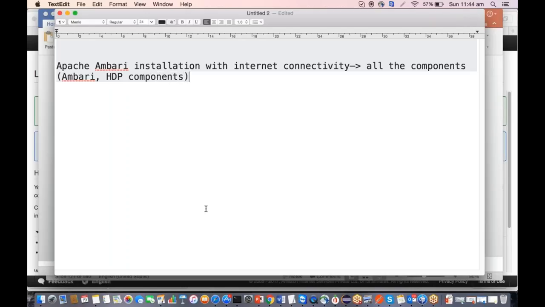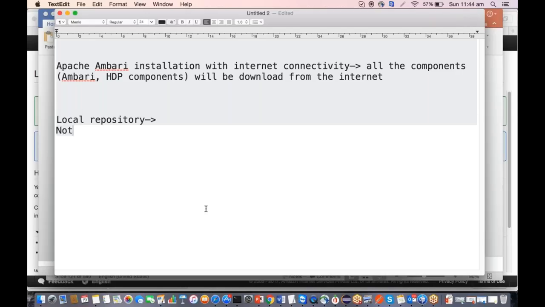Everything, JDK also, right? JDK will be downloaded from the internet. In the next setup, when I say local repository, nothing will be downloaded from the internet. That is the next topic which we'll study. In that I will do a local repository setup wherein nothing will be downloaded from the internet.